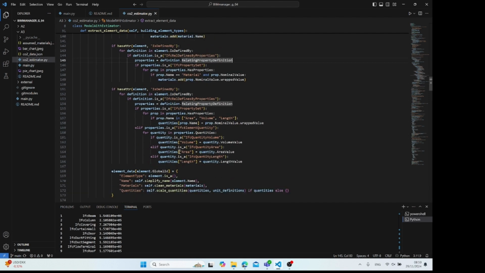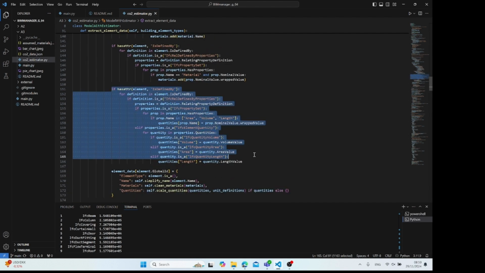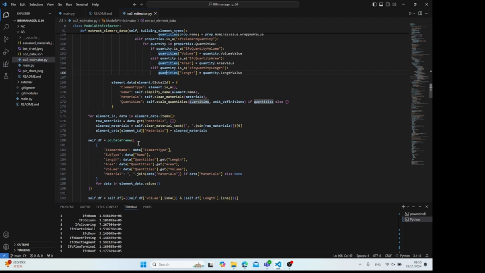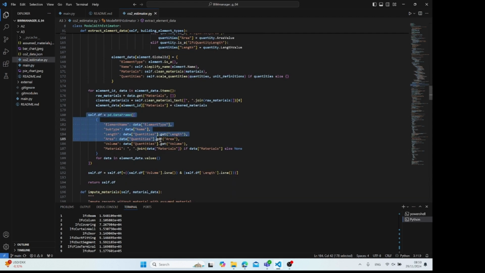Then in this following block, we try to extract the length, area, and volume from the element's properties and add it to the quantities variable. And finally, we wrote the results into a pandas data frame along with the element names and their subtypes.